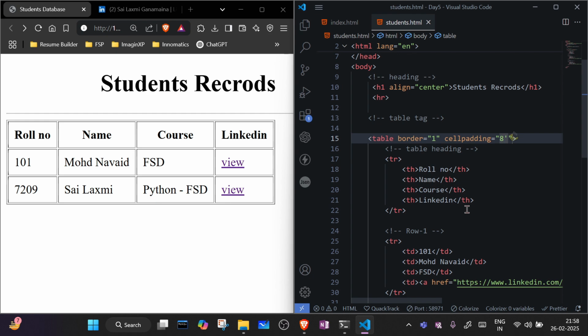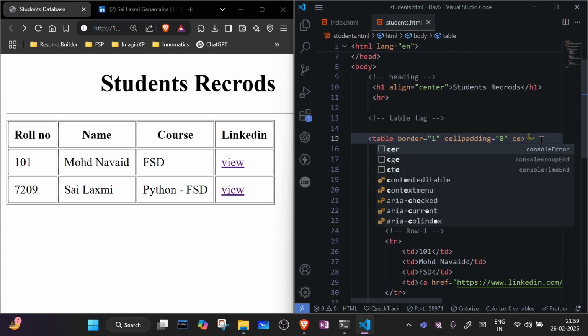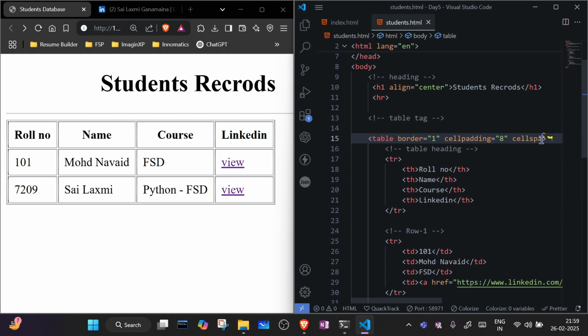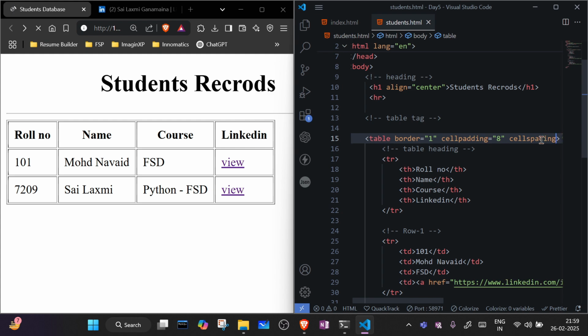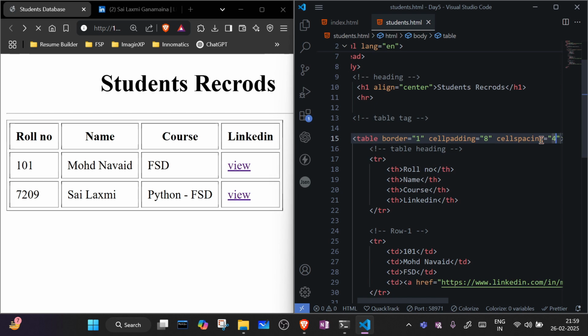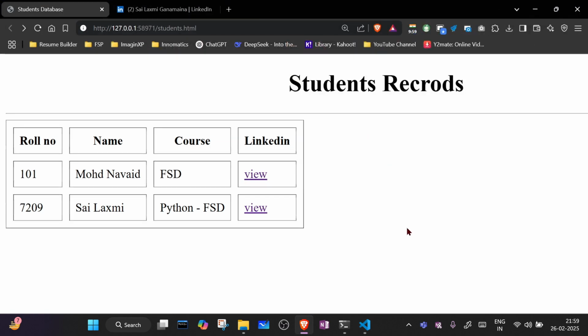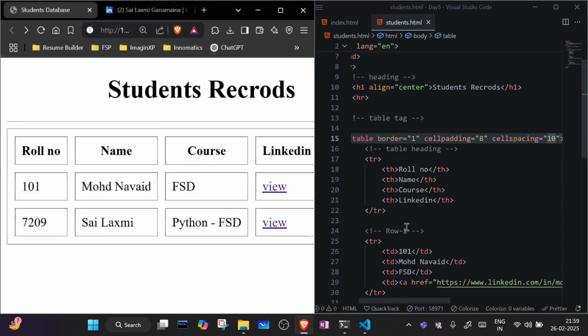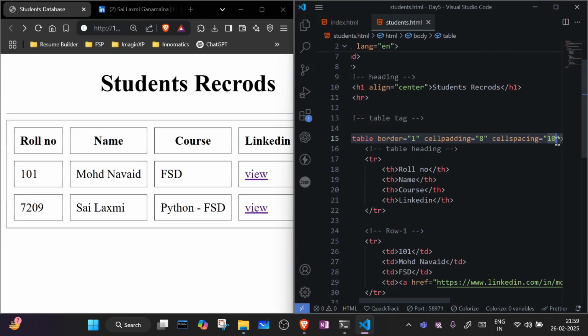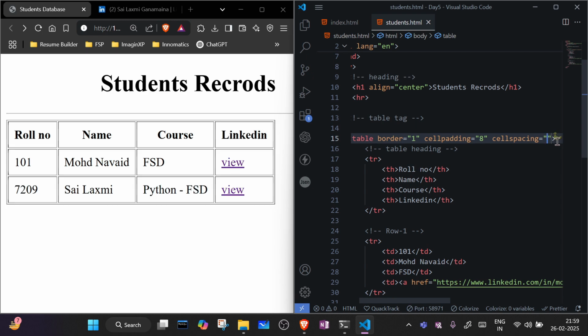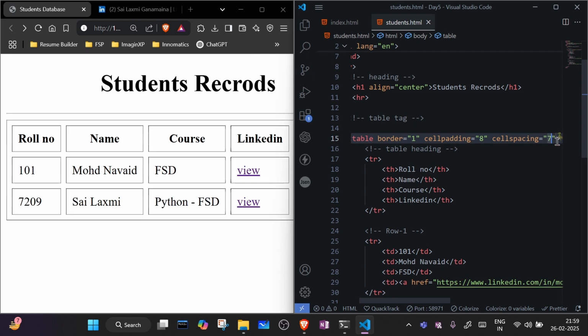Yes. Another attribute we have is cellspacing. If you want to give space in between the cells, you can mention it. You can see here the space between cells is coming like this. It's up to you how much gap you want to keep between the cells. You can handle it, right? Clear?